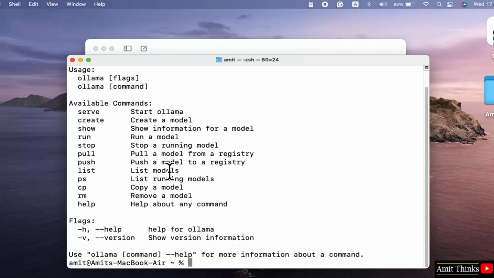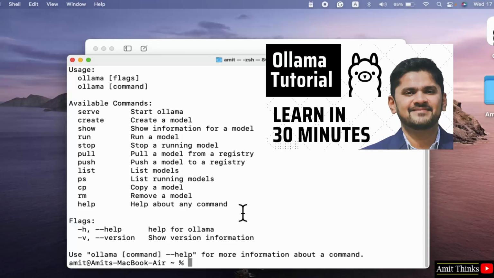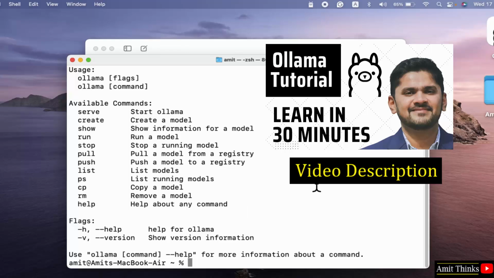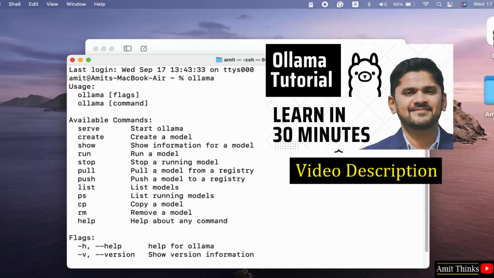So these are the commands to create a model, display information for a model, run a model, delete a model. Now refer to our free Ollama tutorial. The link is in the description of the video. In that we have shown how to add a model, how to run a model. We can also stop a model. With that we can also list all the running models, or we can also remove a model.